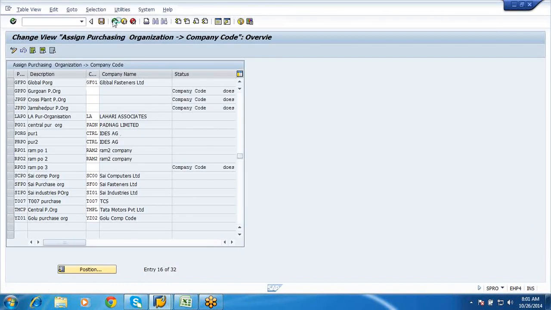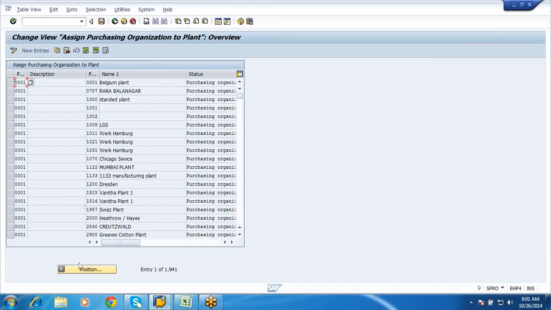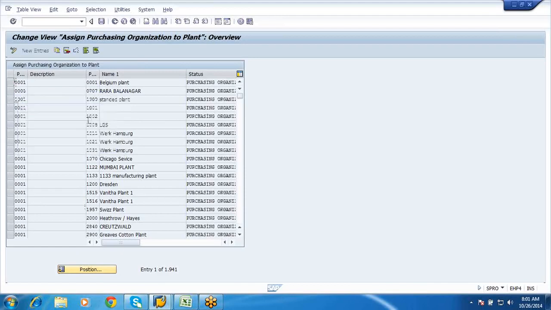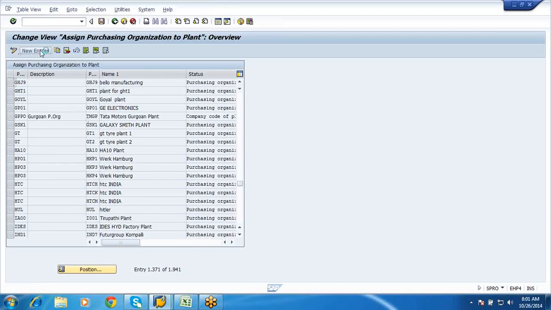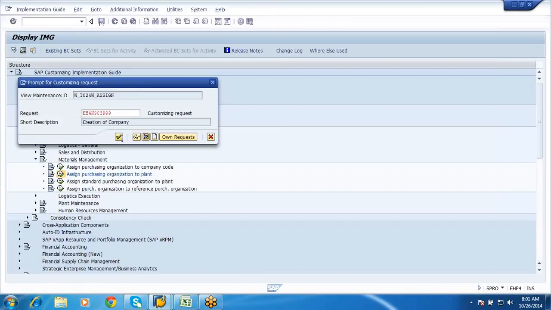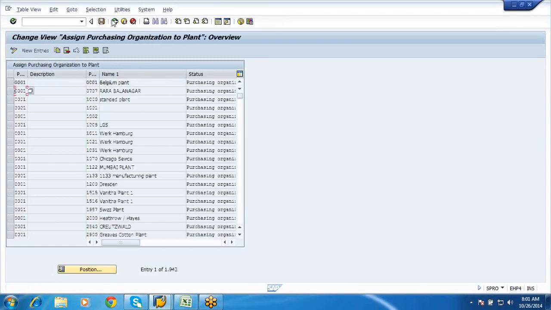Okay, so next I will assign my purchase organization to a plant also. Here, if I go to position, let me see whether any assignment has happened. GFPO, GFP1. So no assignments have been done. So let us go and do the assignment of your purchase organization to plant GFP1. Say enter, save. Okay, so this assignment is done. So now our enterprise structure is ready.